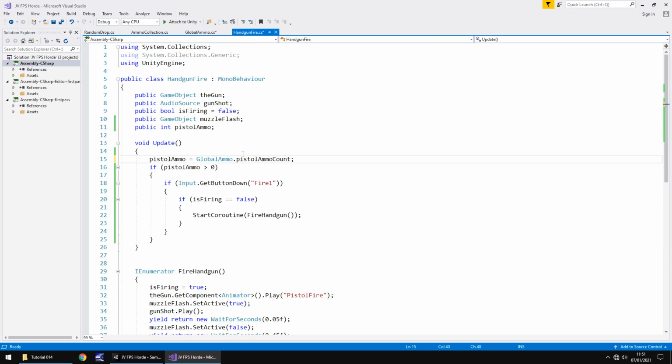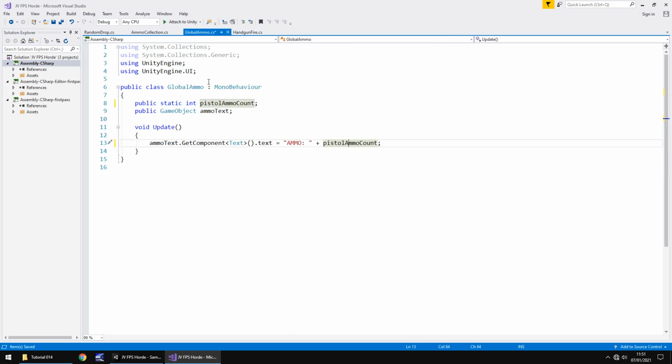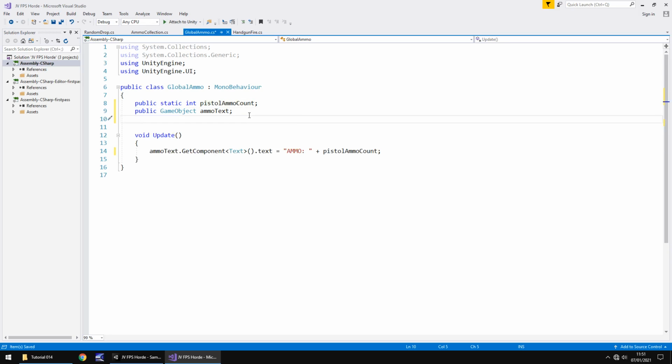So now, this handgun fire is relating to the handgun or pistol that we've got. So let's save that. Let's head back into global ammo, and then let's go down a little further and get a couple of things into place here. Let's add in some variables for different ammo types. Although we're not going to use them in this tutorial, we're still preparing for the future.